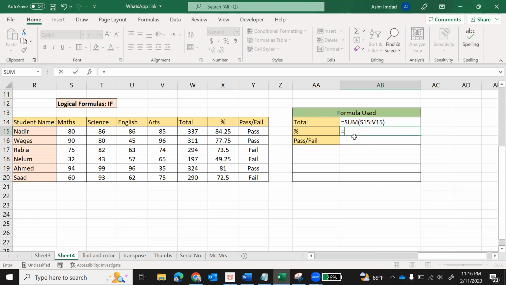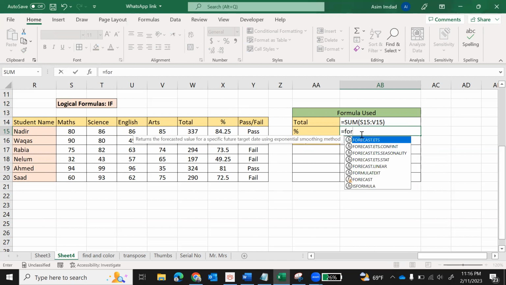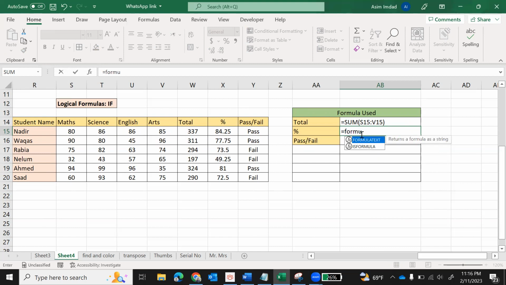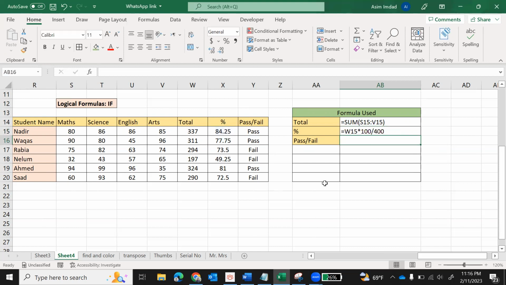Similarly, we will use it for the percentage. Oh, sorry, yeah, percentage formula: FORMULATEXT, and then click on the percentage cell here. The formula will be displayed. And similarly for pass and fail.